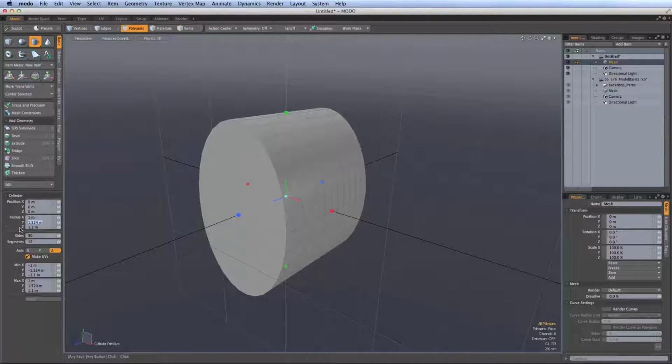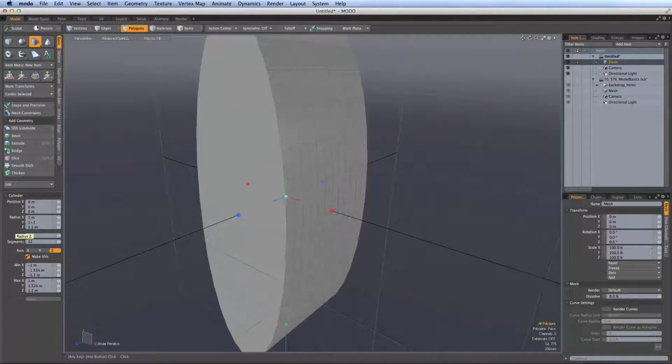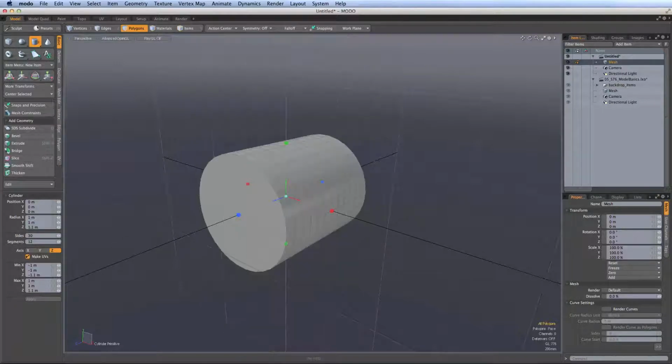We can set this to math. We can set this to 1 plus 2, and that'll give us 3 meters. So there are lots of options for how to enter these. These are very powerful little text fields. You can type pretty much anything into them, and they're very intelligent.